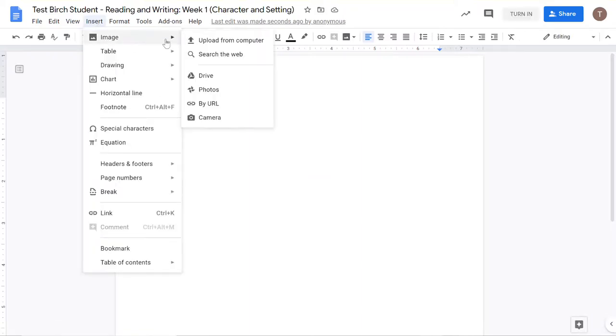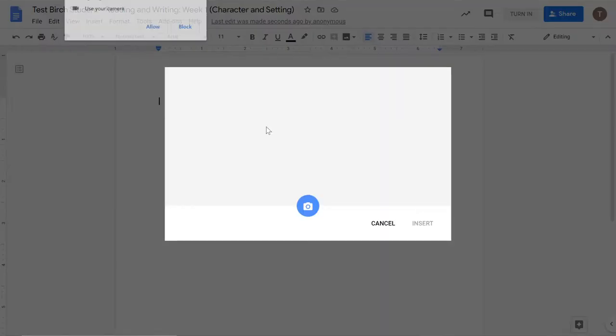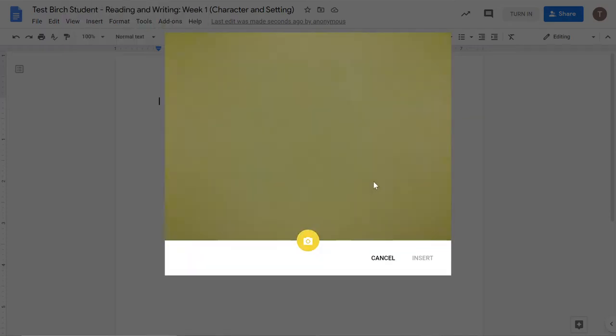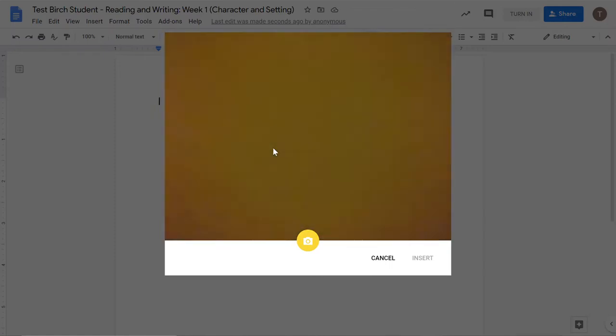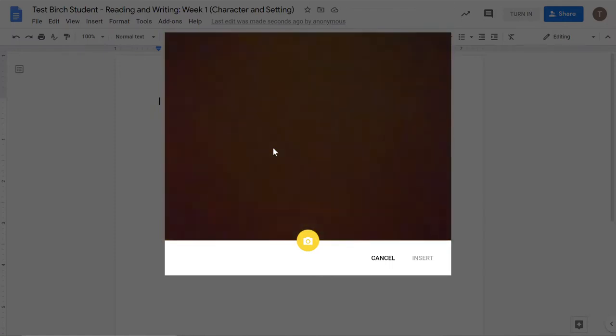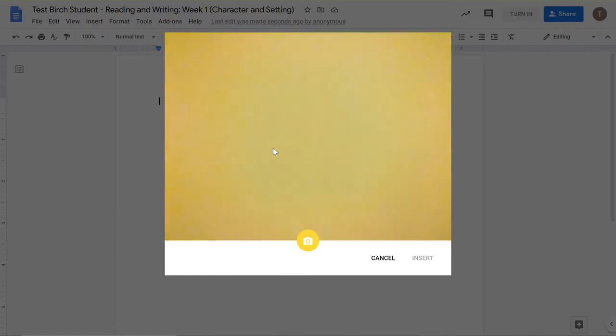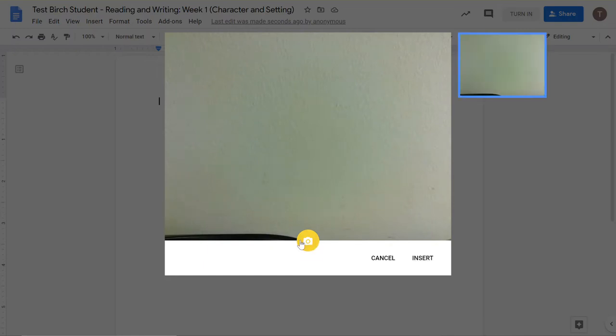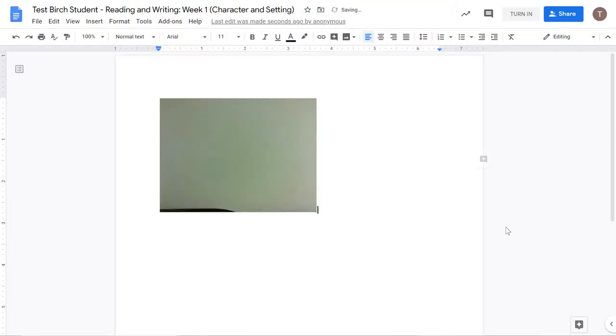And if they're not able to create some type of typed document, they can go down to camera, and there is a built-in camera. So I'm going to allow. It's probably going to be a big yellow square because I have my camera turned off. Now it's a picture of the wall, but you get the point. I can take a picture and I hit insert, and then my picture goes right in the document.